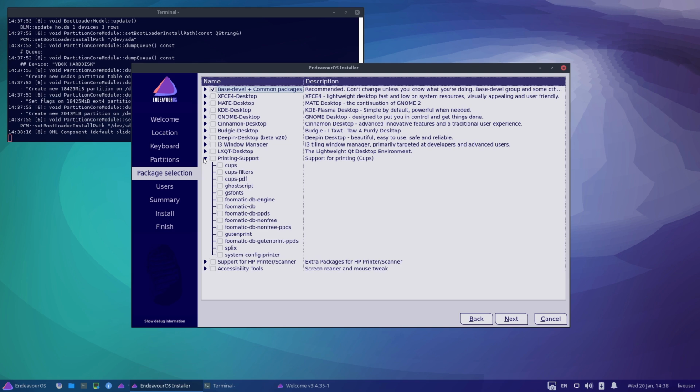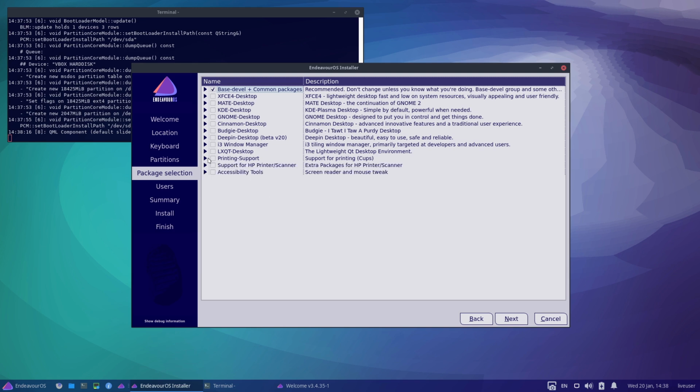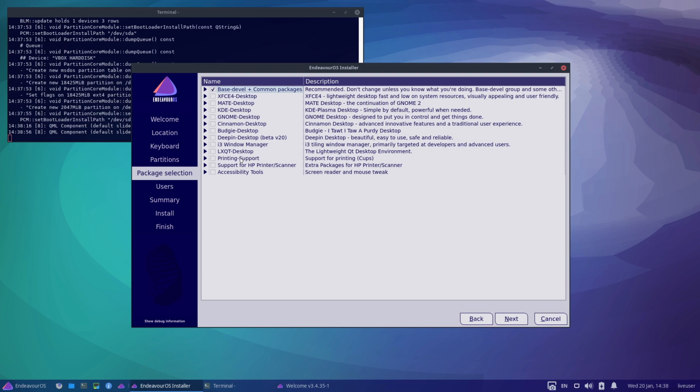You can also add printing support, so you can see a variety of different printing support options. So I selected these on mine, although I've not tested my printer yet. We have support for HP printers and scanners here, and then we have some accessibility tools. So over here, we don't have the option to choose extra software to install. So that took a little extra time when I rebuilt my system using EndeavourOS, but I mean, it was just a matter of loading up Pacman and adding a bunch of packages to my list.